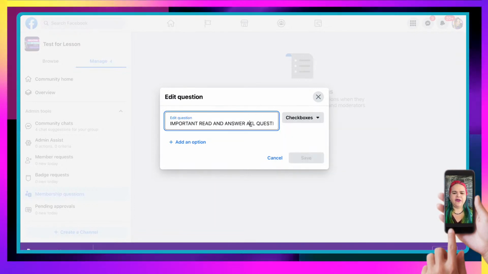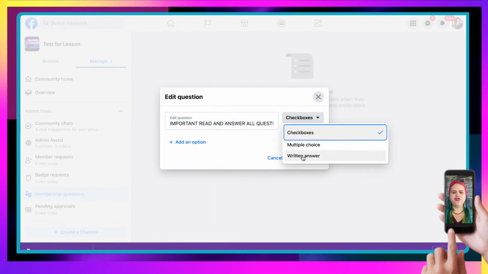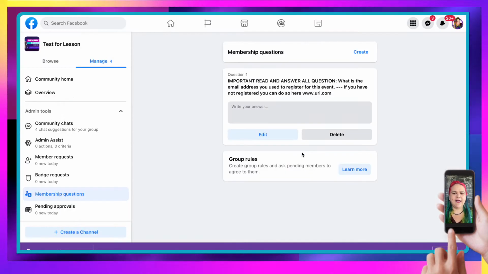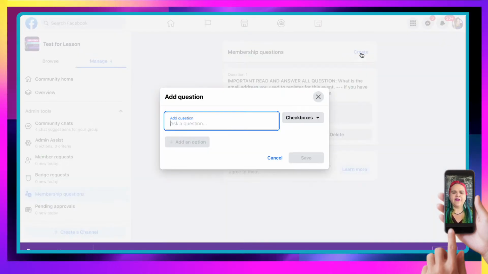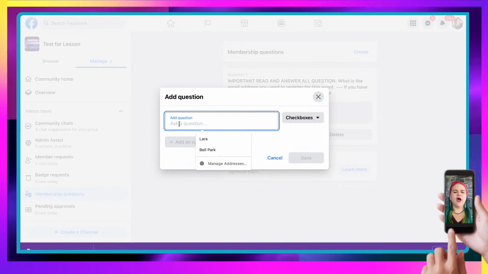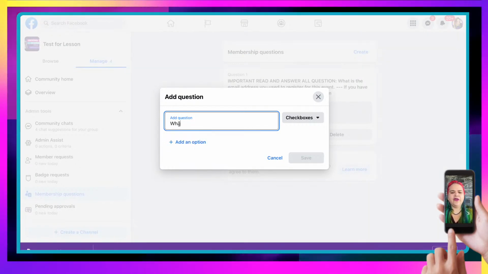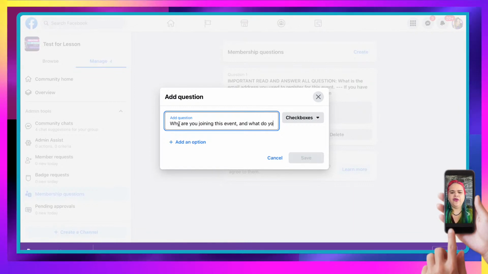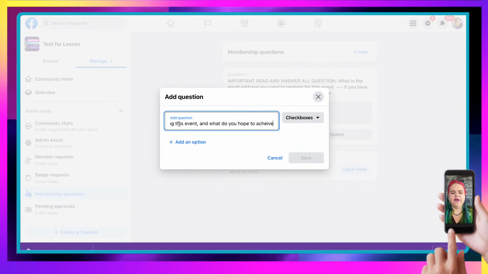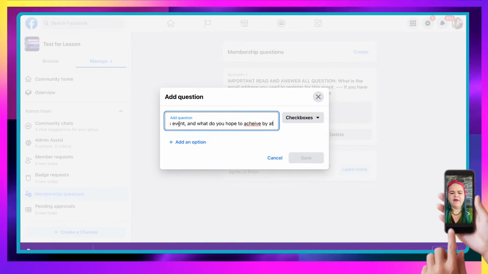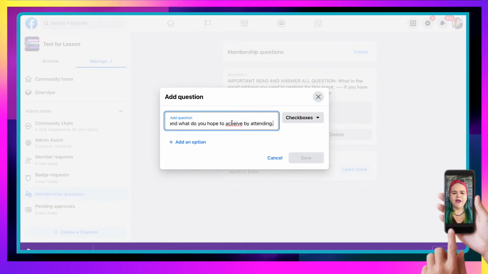And then I change it from a question to a written answer and click save. The next question that I always create is, I will want to know what are you, or why are you joining this event, and what do you hope to achieve by attending? Now, so that's one option that I do on the second question.